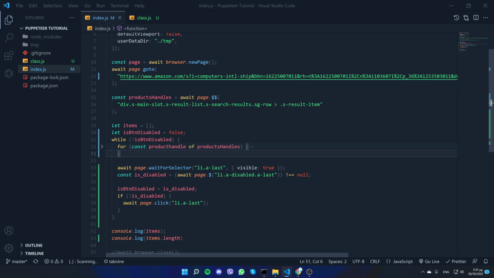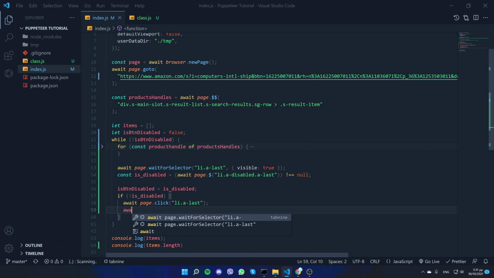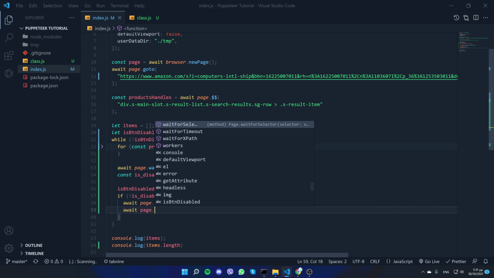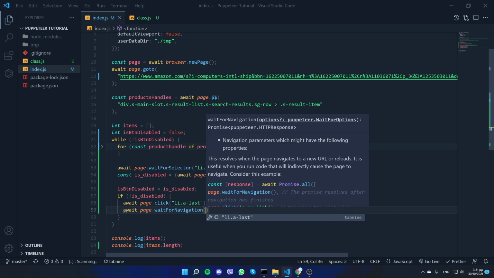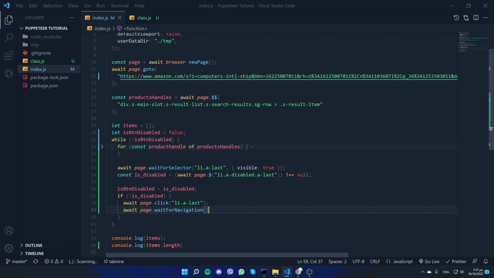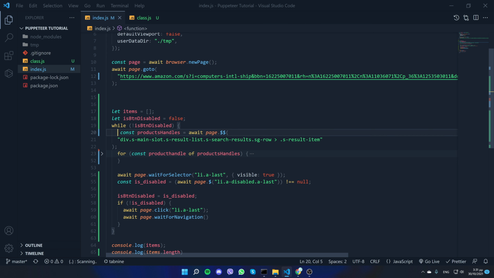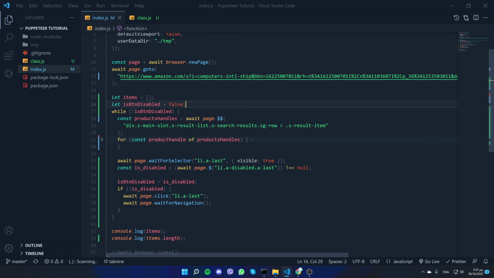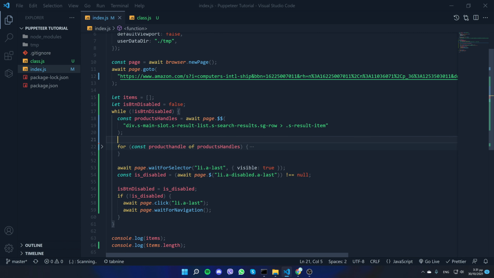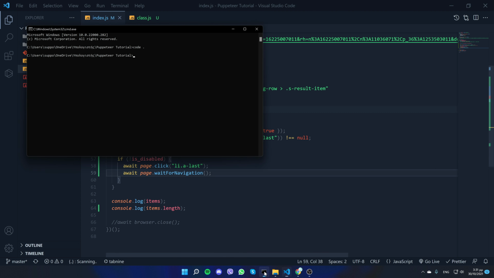Why did it do that? Okay, so when we do page.click, we have to await for navigation. So page.waitForNavigation. So we have to wait for the page to change before we do the for loop again. Actually, no. Okay, so I found out why. So we have to put this one right here. So that's one more thing we have to do. But we have to wait for navigation as well, because we want the updated products. So let's try that now.